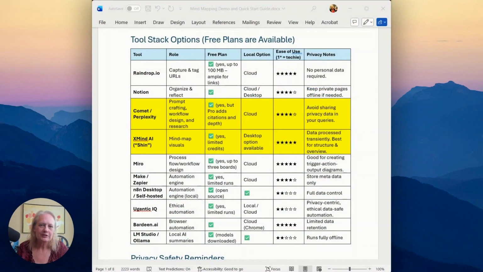We'll be using a few tools today, which I've highlighted in yellow. Comet, which is a browser made by Perplexity, is going to help us structure our ideas in plain text. And then we've got Xmind, or specifically its AI feature, is going to help us visualize those ideas into a color-coded mind map. In a future episode, we're going to bring the results from that mind mapping exercise into a program called Miro to help design a process flow. And eventually, we're going to use tools like Make or Bardeen to automate the repeatable steps. All of these tools have free plans. You don't need a paid account to follow along.